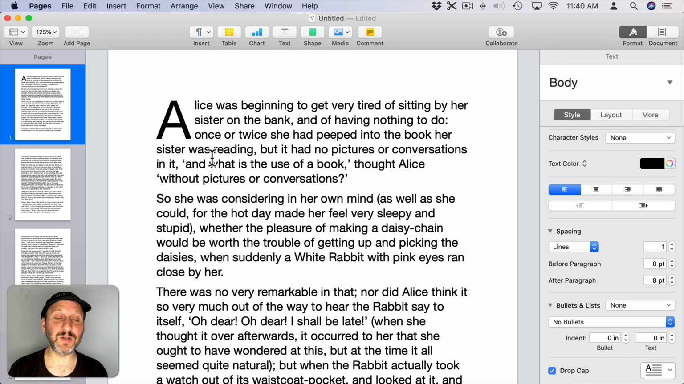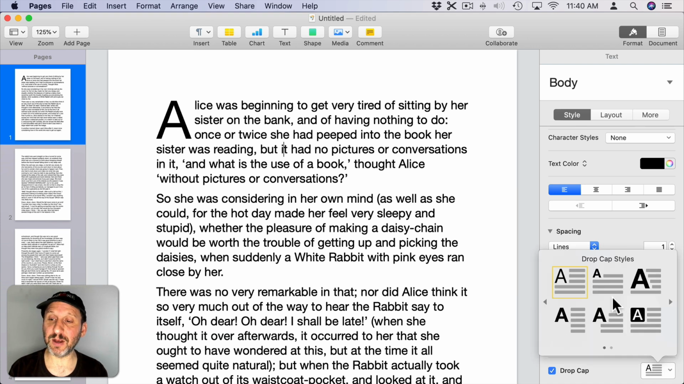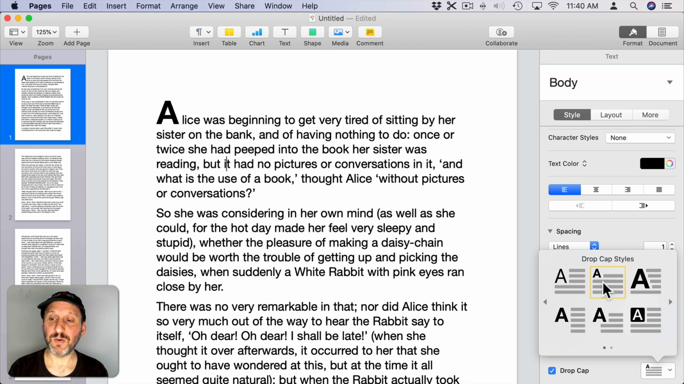So you can see here I have a large first letter that goes through three lines and pushes all three lines over to the right. Now I could switch to one of these other styles by clicking here and choosing one of these. So here is the capital letter sticking out above the first line.